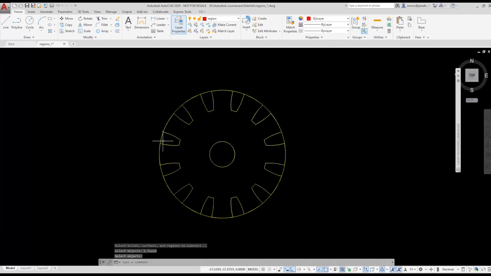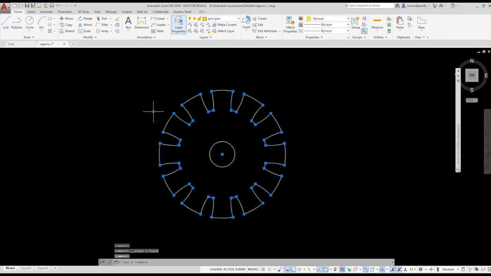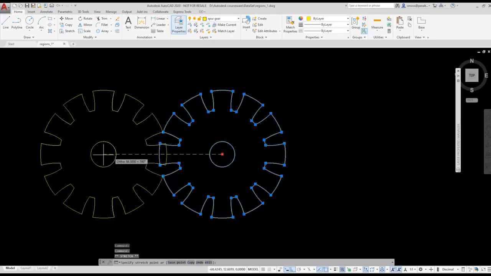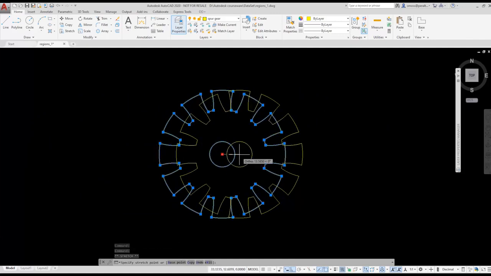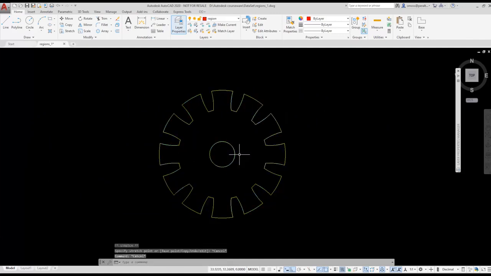I delete the outer circle. Now I see my spur gear. If I select it, notice it is a single object. If I use the grip to move it, notice that it moves as a single object.